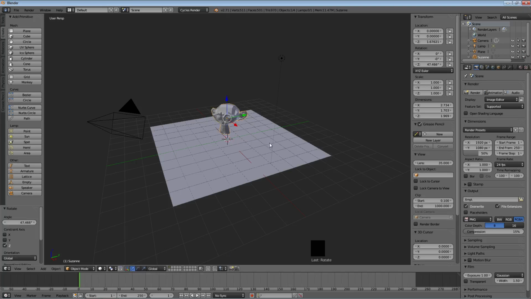Okay, so there's our scene. We have a floating monkey head above a plane. You know, it's much more interesting than a cube, but it took little effort.